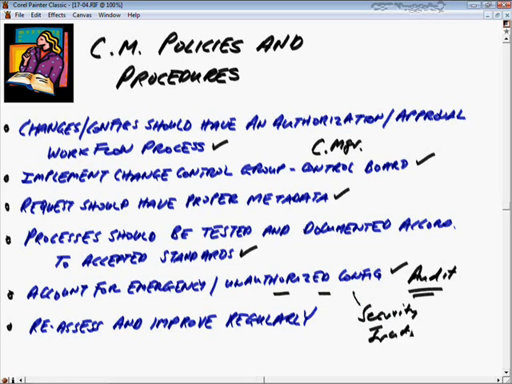So that may be passed off from configuration management over to your incident management team or personnel. And then, of course, you want to reassess the policies, reassess the procedures, and improve these on a regular basis, a quarterly basis, or a biannual basis. Now, as far as a best practice goes, a lot of the best practices are in this slide right here.